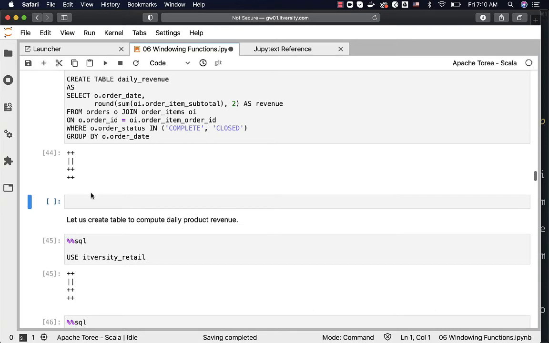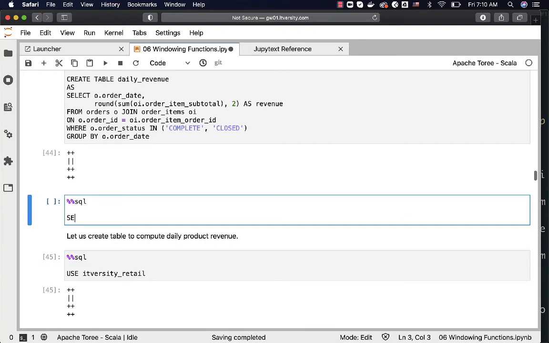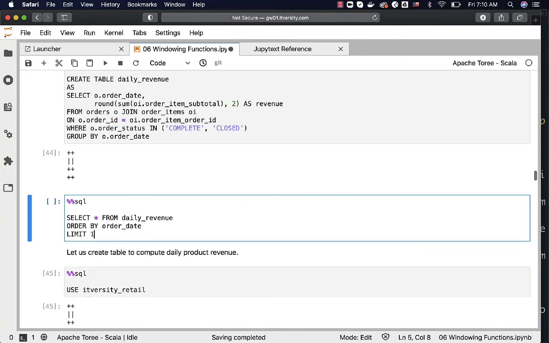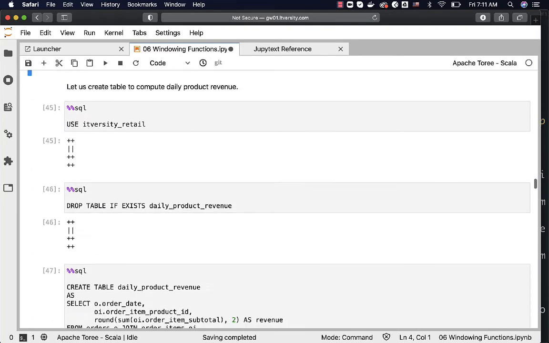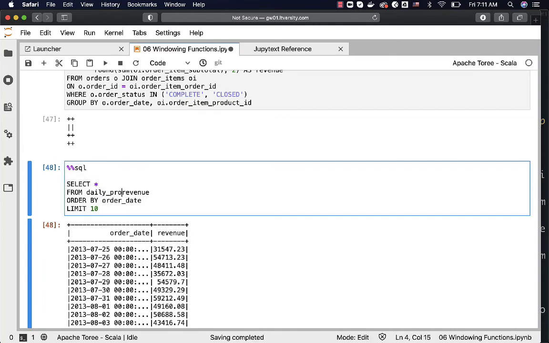First, I'll be validating the daily revenue. So I'm saying percentage SQL select star from daily revenue order by order date limit 10. Let me run this. I'll be running the same query on top of daily product revenue as well, or a similar query. In this case, I just have to say product revenue. On top of order date, I also want to sort the data by order item product ID.